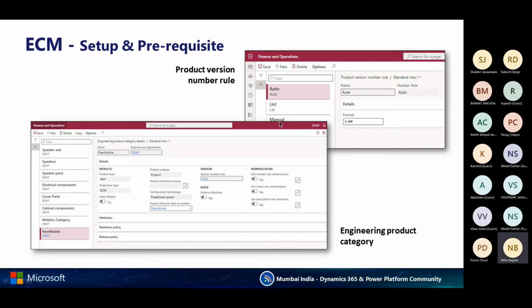Third is manual, where you do not have any format and you do not have any option to maintain it. It just makes it manual. So whenever you try to save or create a version, it will ask for a manual number or manual description text field. You can put that value into the parameters or into the section. So this is how the product version number rule is defined in the system.